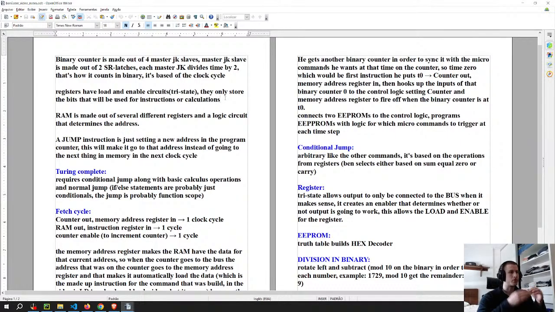So you have to create these 2 different circuits which are based on tri-states, which is a logic gate, and this allows the registers to enable and disable. So you have the load, which is the state that is going to load the information coming from the bus into the register, and you have the enable, which is the one that sends the information from the register to the bus again.